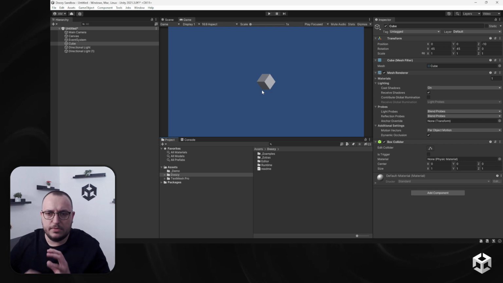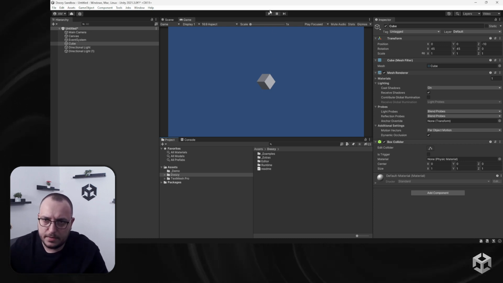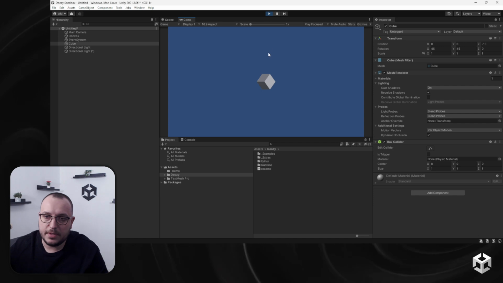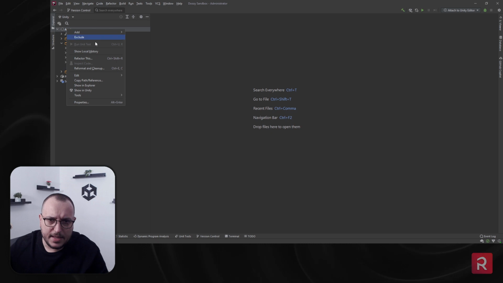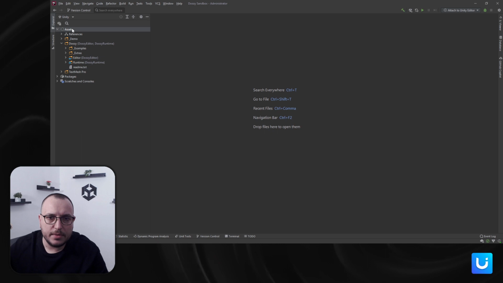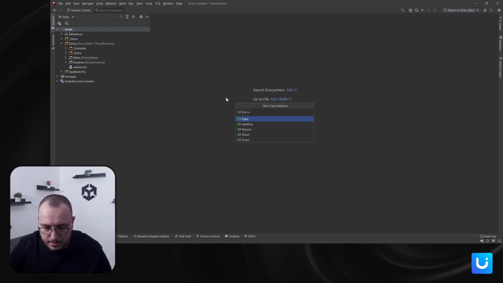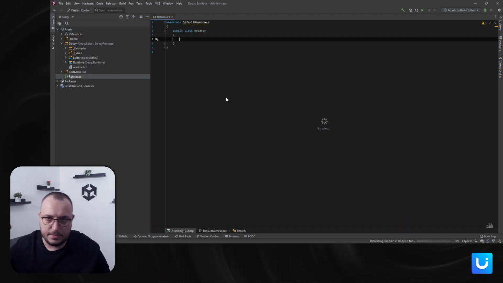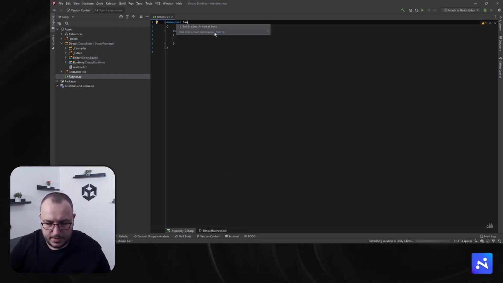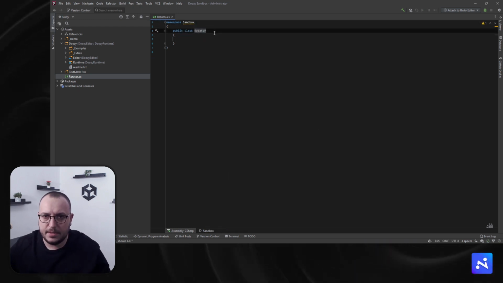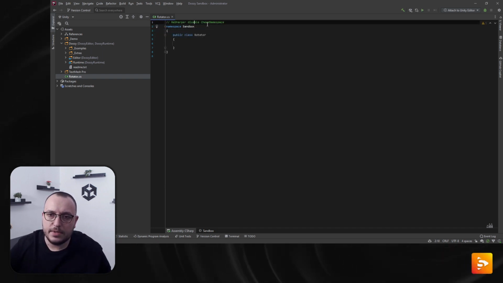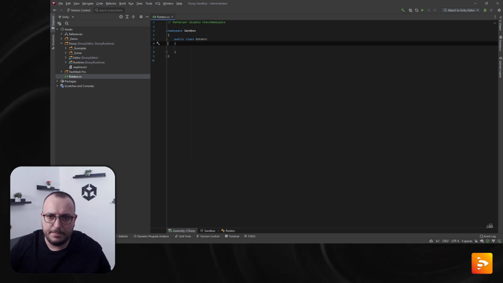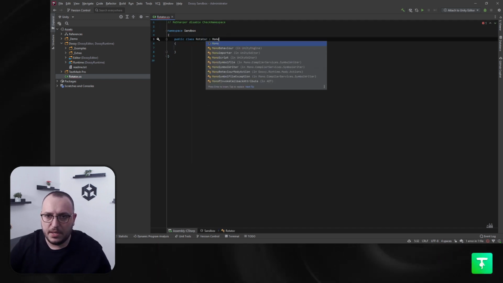And I would like to make this rotate over and over again with a basic script. So if I enter play mode, nothing happens. And let's write a script. Let's go to Rider, and let's say assets, add. Let's say Rotator, for example, sandbox. Let's add a namespace. Okay, ignore the namespace. I know it's not the proper one, but it's okay. And this should be a MonoBehaviour.